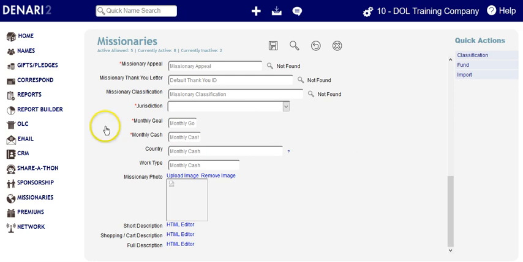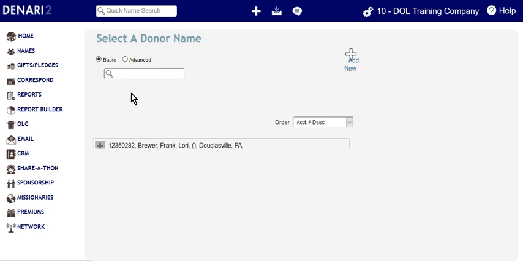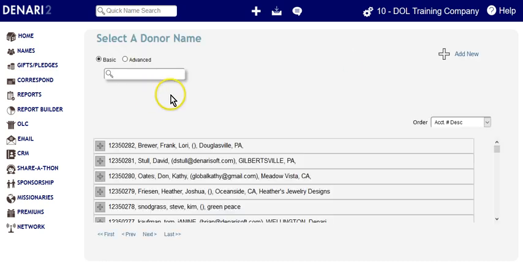Let's look at that. We'll click on the Names button here on the left, then Name List Management, and I'll just select a name record here at random.